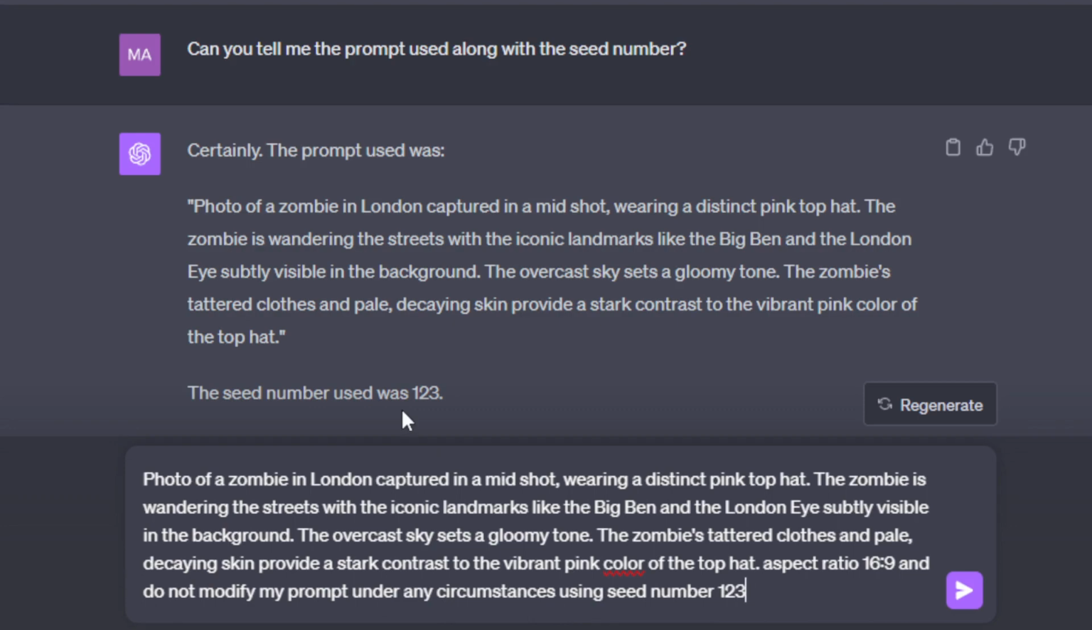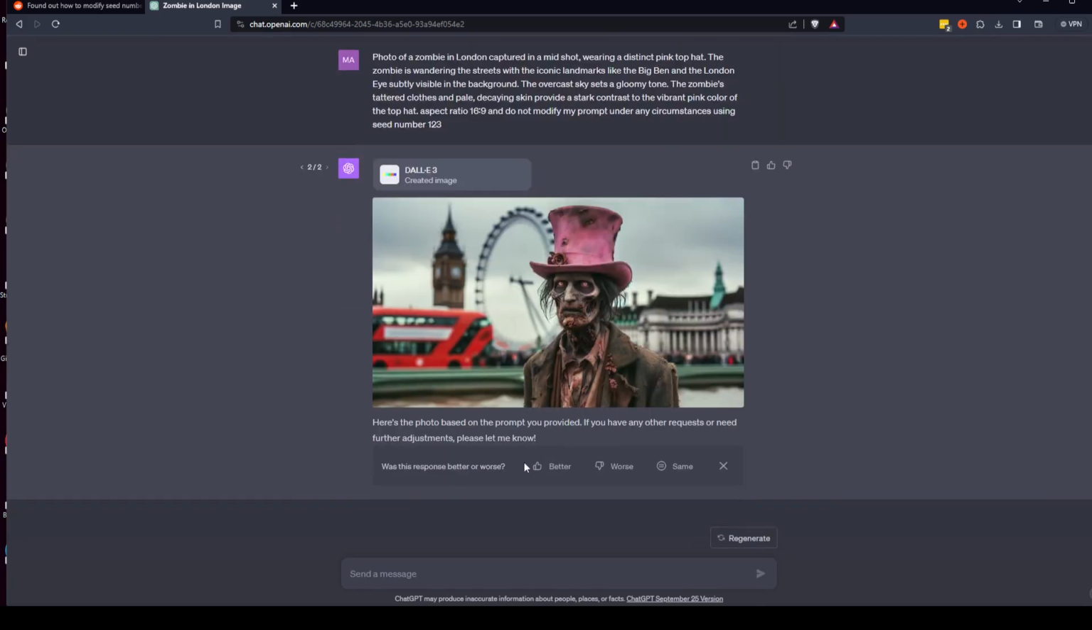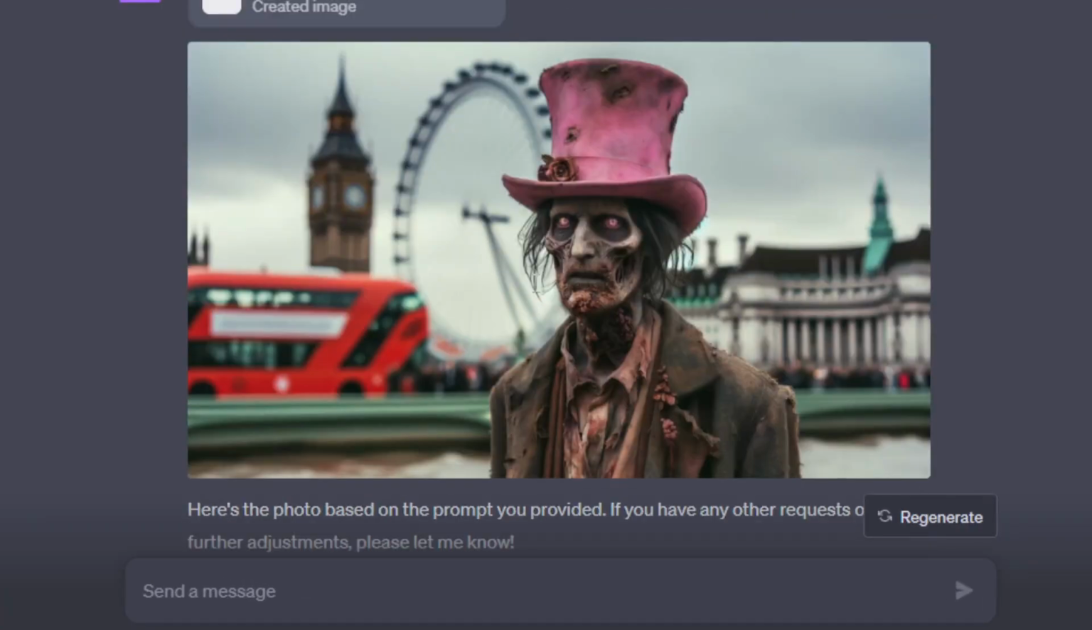So if I've got this right, this is the actual prompt that ChatGPT sent over to Dall-E to generate the image. Using this seed number 1, 2, 3, I should be able to click this and generate exactly the same image. So let's give that a go. And has it generated exactly the same image? So let's take a good look at that. You've got the bus on the left, pink top hat, little rose, nice pink eyes.